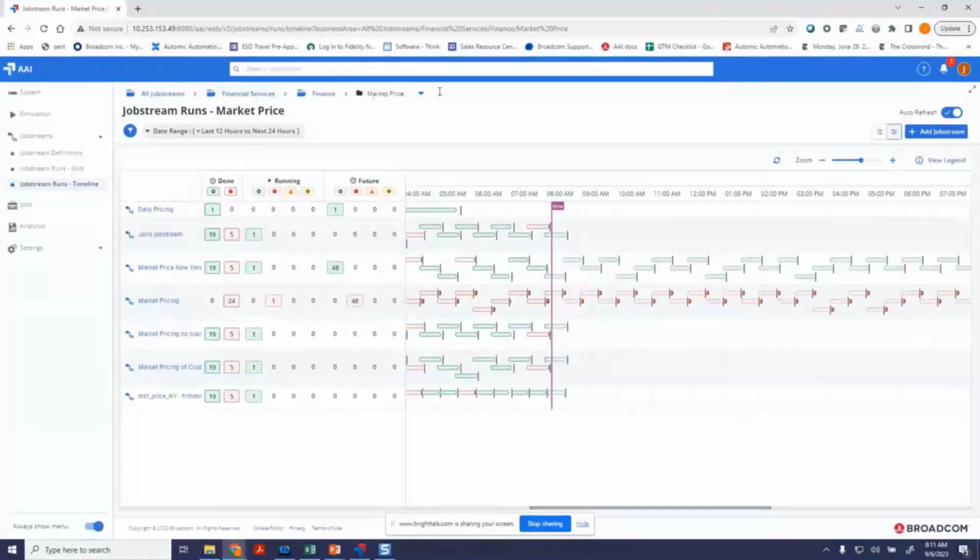You can see the whole hierarchy of business areas at the top, and I do have several different job streams in this business area. The one that's running late is called market pricing. I think it runs every 30 minutes, which is why you see so many runs of it. And it's actually consistently late. You can see that it's showing up in red. The purple line is always before the end of the job stream run, which indicates that this job stream is consistently running late.